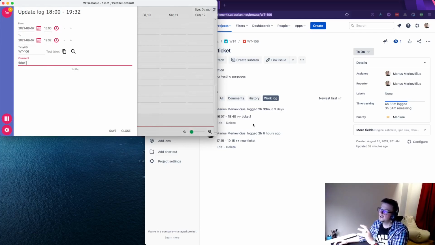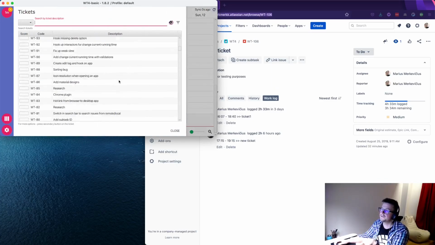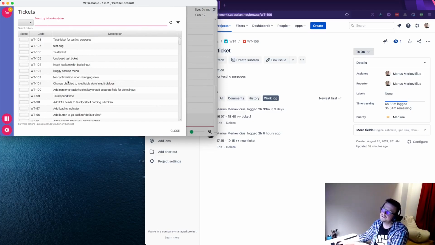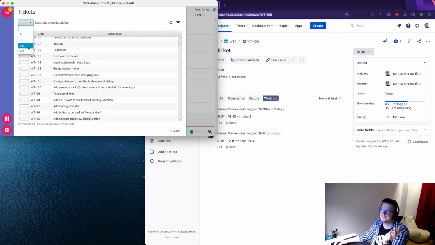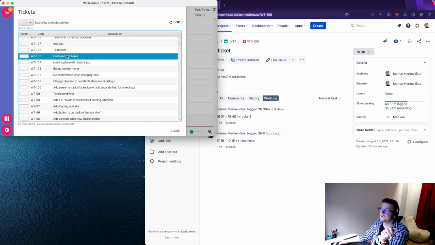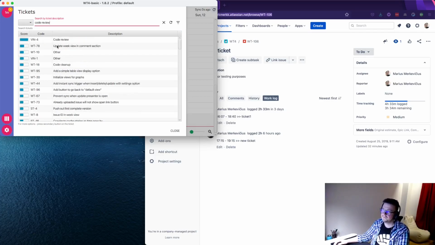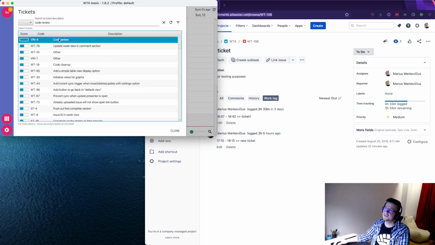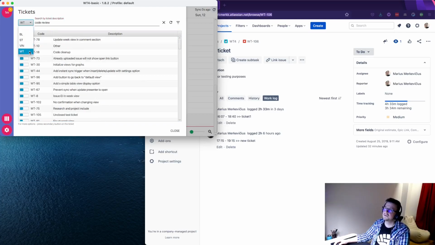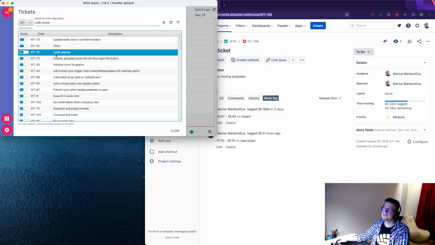Sometimes you don't have the ticket open like I do here right now. The other way to do it is to use the expansive search. This shows you all the tickets related to you. You can find a filter here. You can filter by project. You can look for any kind of ticket name, code review, for instance. It does accept small mistakes, but it finds what you're looking for.